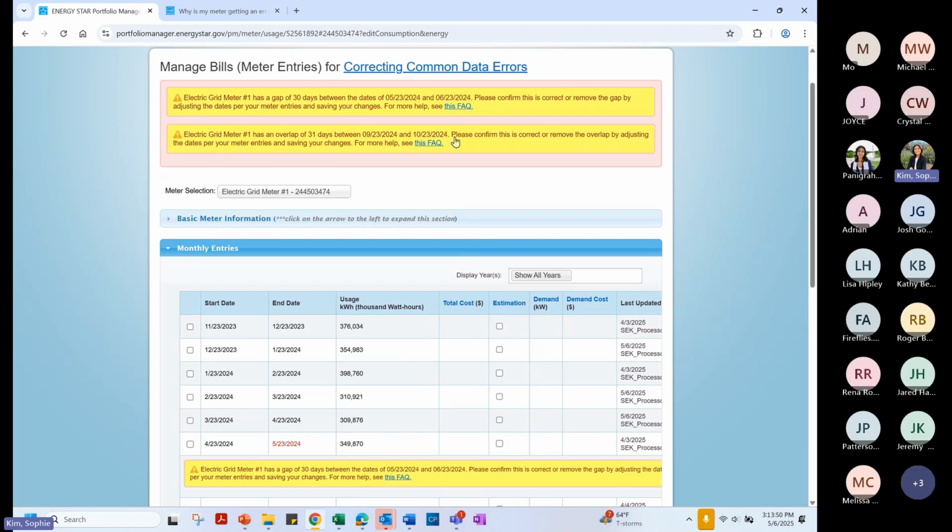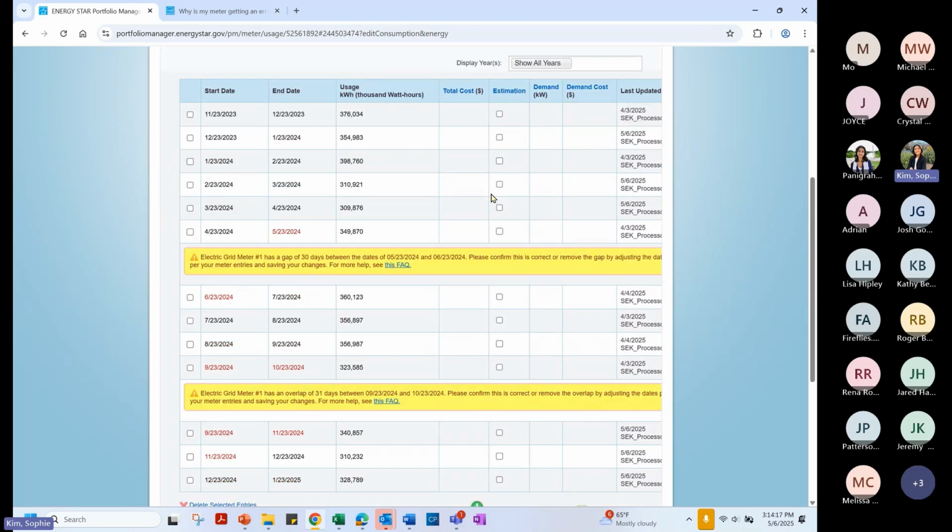And we can see in each of these yellow boxes here that Portfolio Manager gives us a specific error. So in that first box at the top, you'll see that Portfolio Manager says that the electric grid meter number 1 has a gap of 30 days between the dates of May 23rd, 2024 and June 23rd, 2024. And if I scroll down on this page to our monthly entries, you'll see that we have the end dates and start dates in question highlighted in red, and Portfolio Manager gives us that yellow box once again describing the issue.